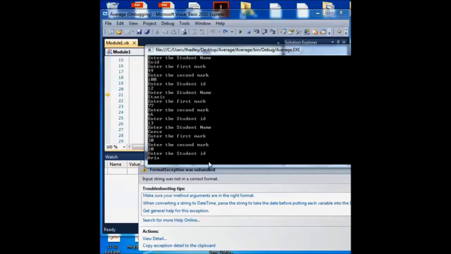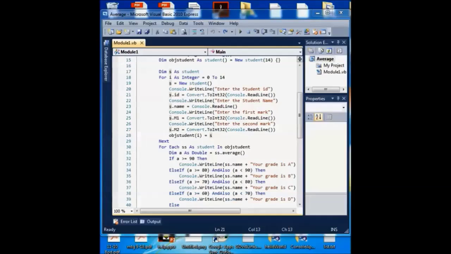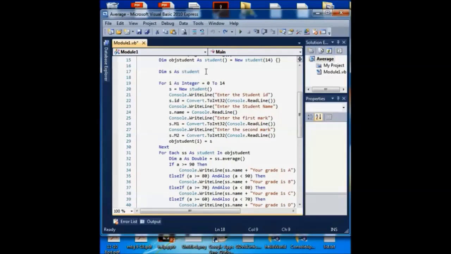So you see, I entered the wrong thing. For a student ID, I entered the student name. So obviously you want to put in some kind of an error code to catch that. So where am I going to put it? I'm going to put it right here, right after the Dim S as student. Put my try in here. Well, actually, let me put it up here.